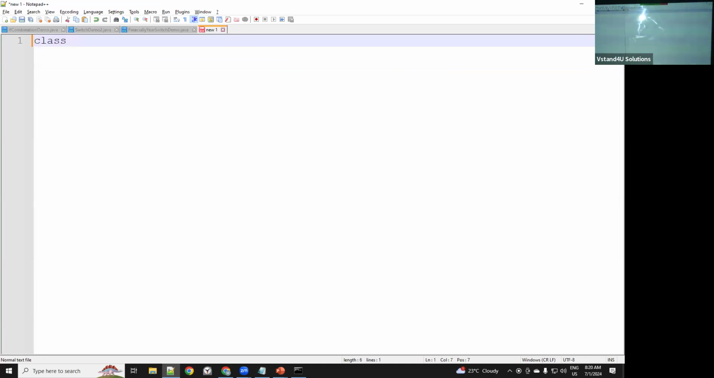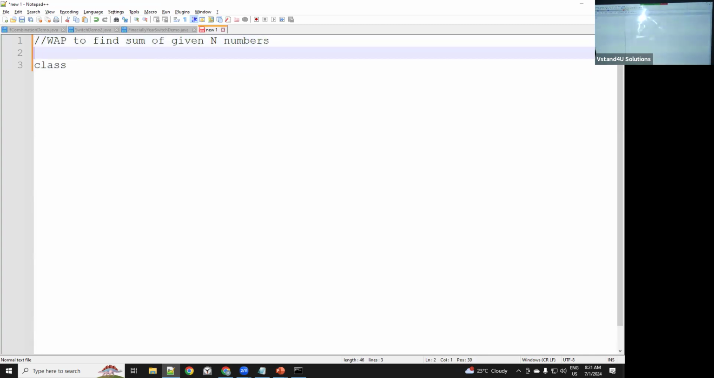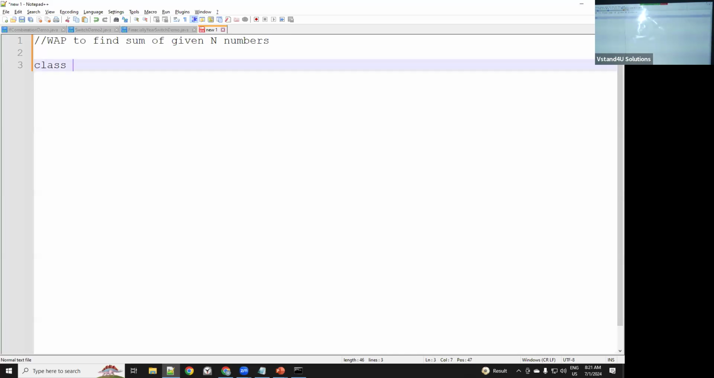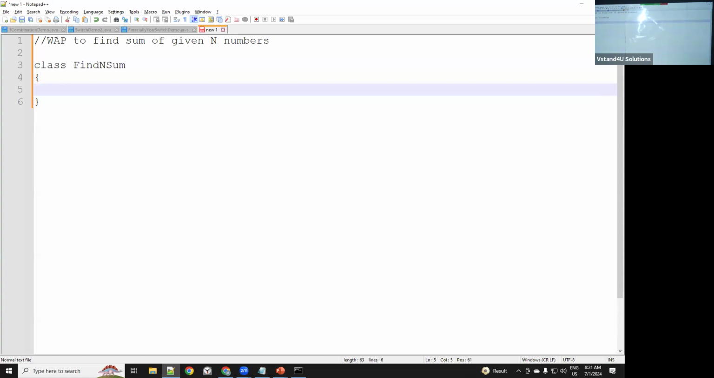I have a program where a number is given to me. Till that number, I have to find the sum. Find sum, find n number of sum. Agree? So first, let me write down the program. class FindNSum.